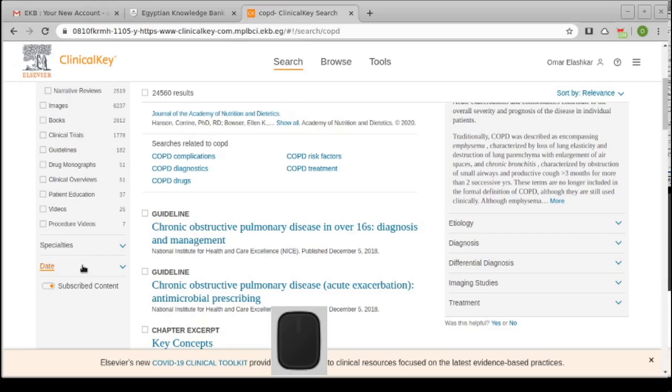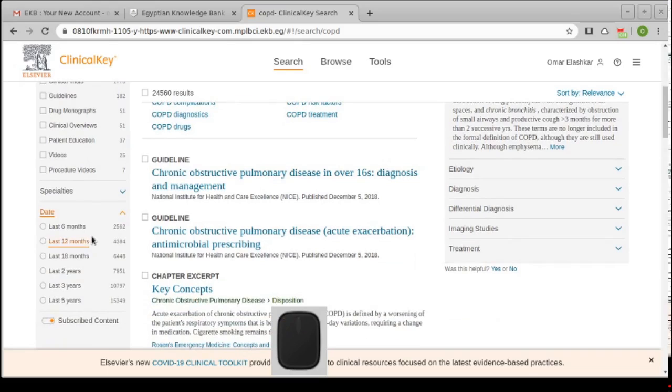Also, you can narrow your search by date. Maybe you want something that is somehow more recent, or maybe you don't care about that, and you want all the results in the last 5 years. You can limit your search as you want also.